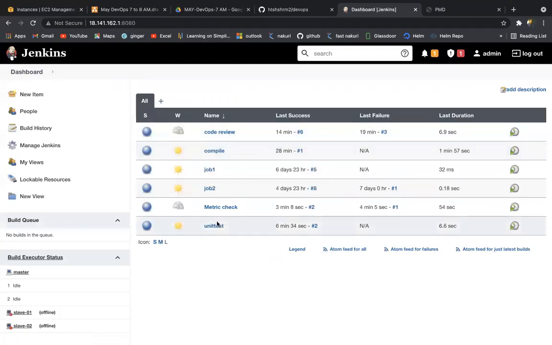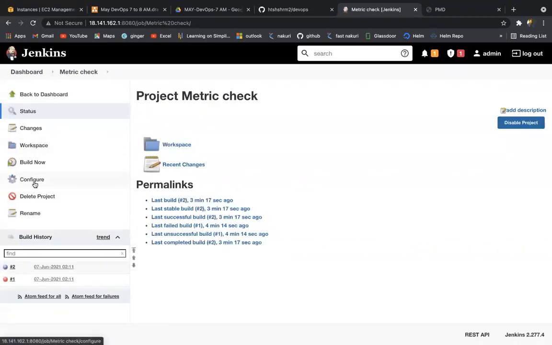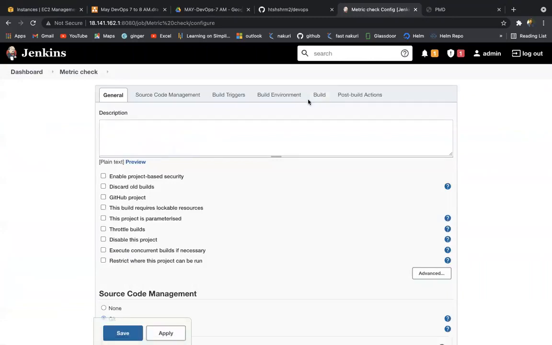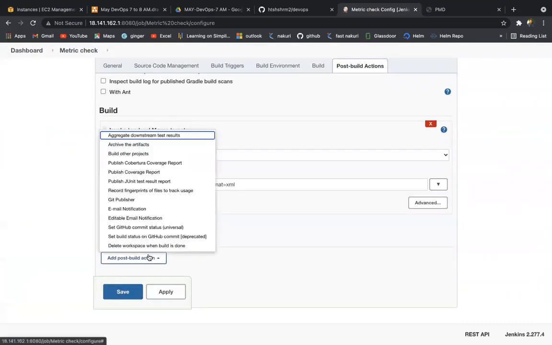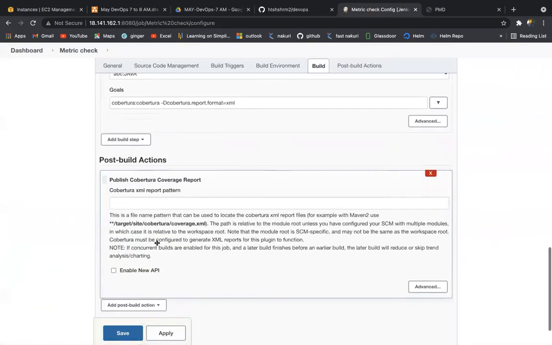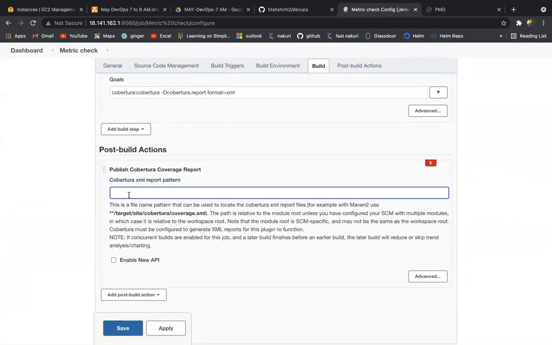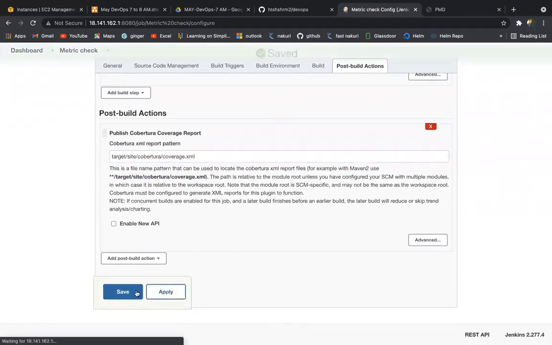Again, after building, we need to convert this output based on our understanding. I just want to get into metric check. So here you can see post build, and I just want to choose Cobertura, the Cobertura coverage report. Here I need to specify the output path location. So this is the one: target/site/cobertura/coverage.xml. Correct. So this file I just want to convert. Let's see, apply, save.